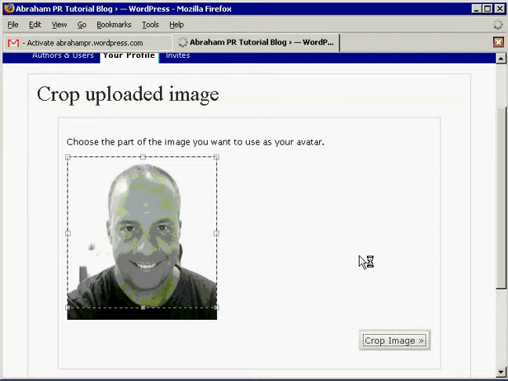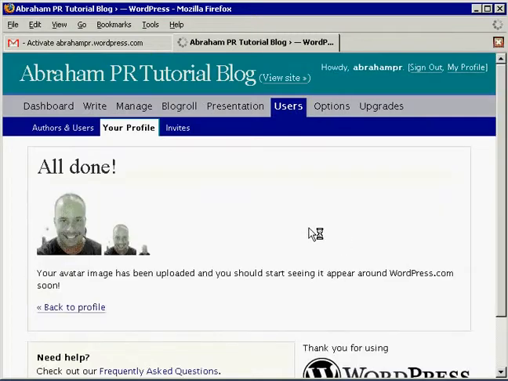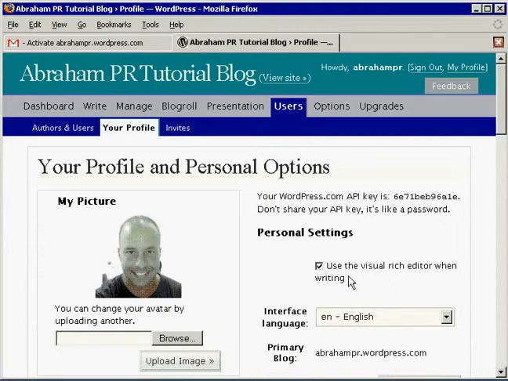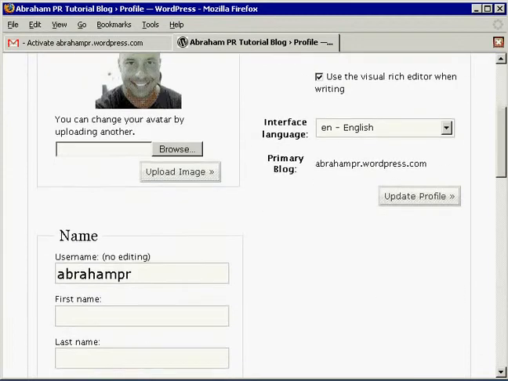So you can do these things too. It's a lot of fun. You will enjoy it very much. Excellent. Next thing we need to do is let's go to my profile again. And here it says use the visual rich editor when writing. Make sure that's checked because it'll make life easier for you.